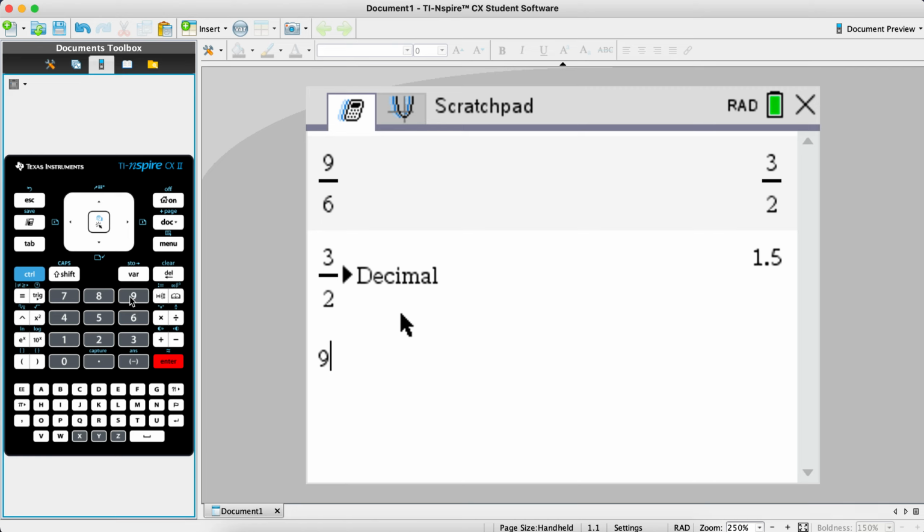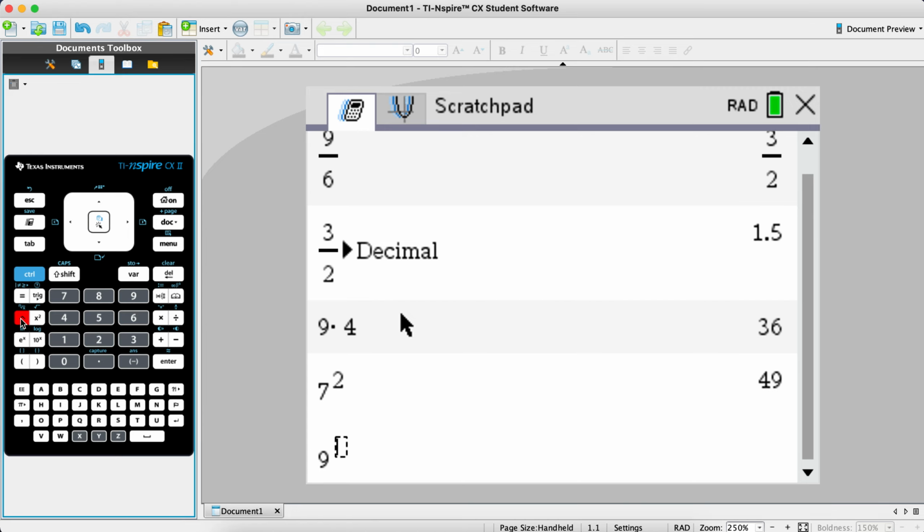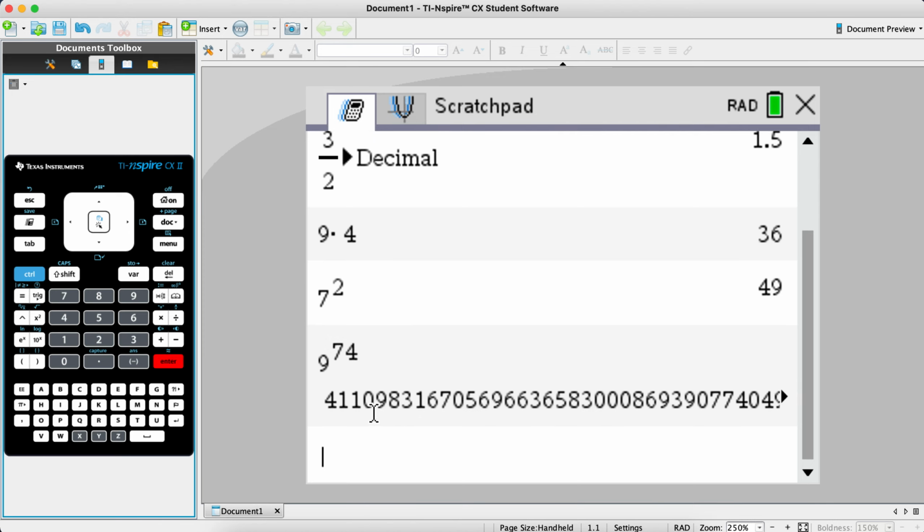If you want to multiply 9 times 4, it's 36. So these operations are pretty simple and pretty basic. If you want to square, you have an x square here. You can tap on that, enter. If you want a greater power than that, you can use this button for the power, and enter the required power, whichever you want. Let's say 74. So you get a huge, large answer.